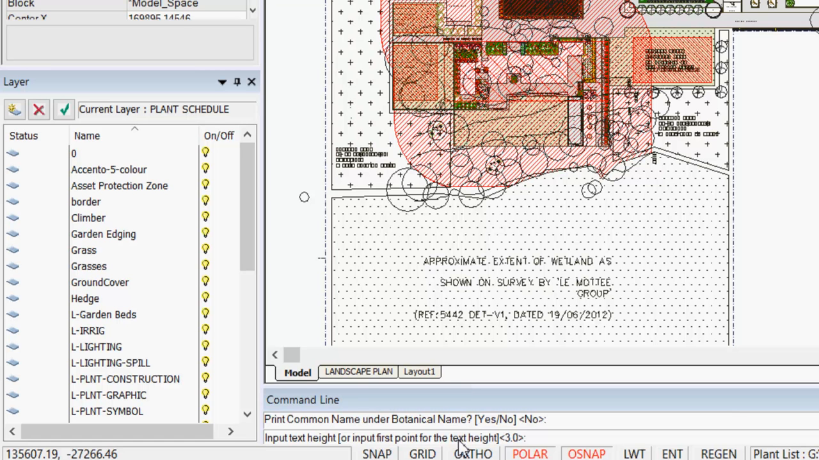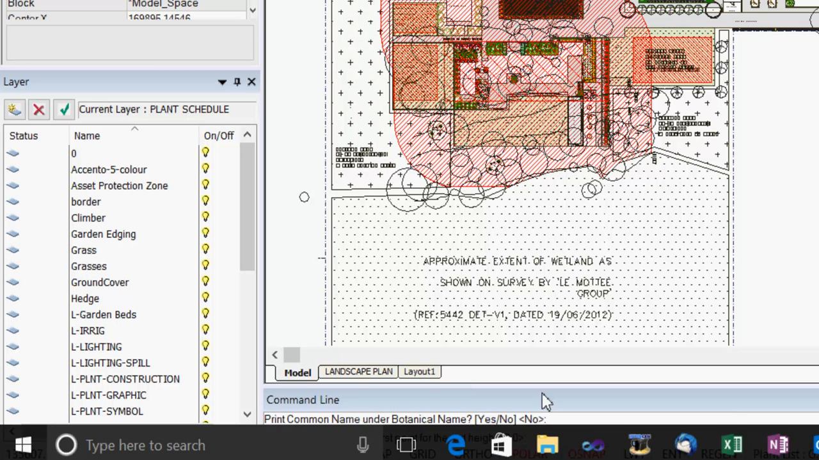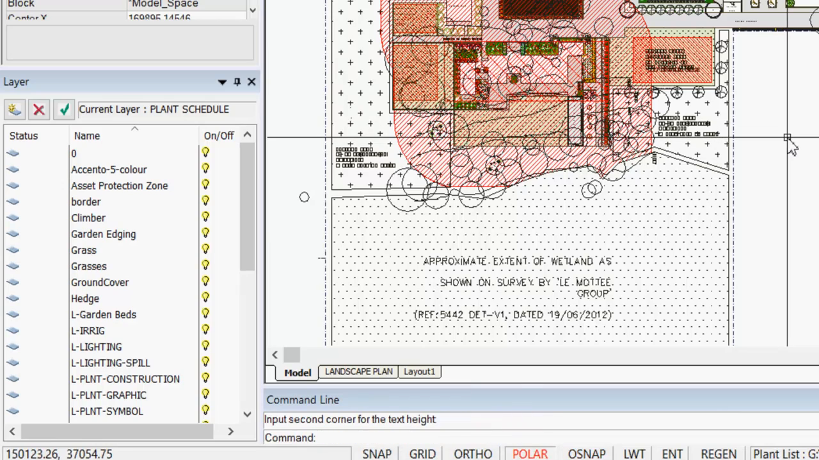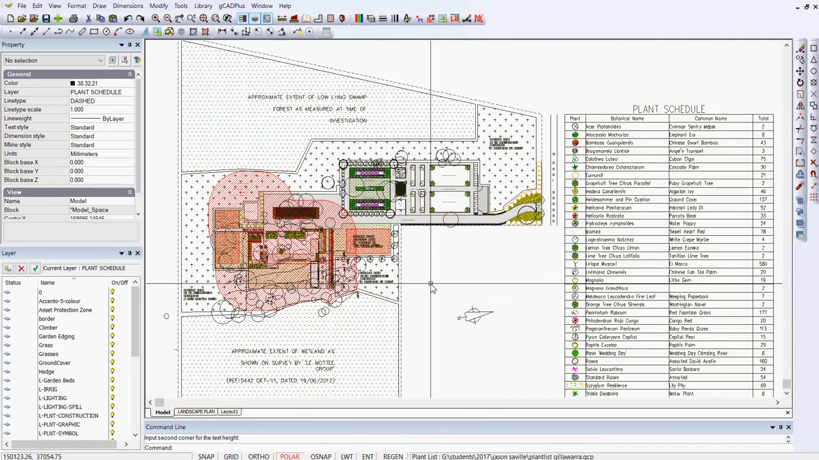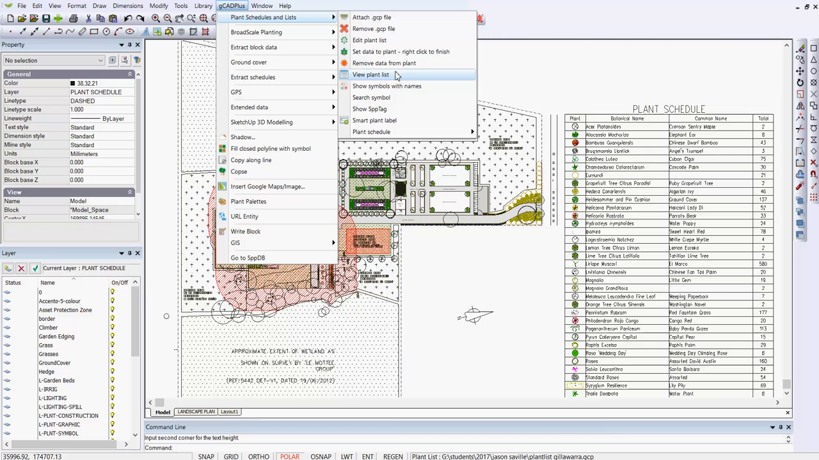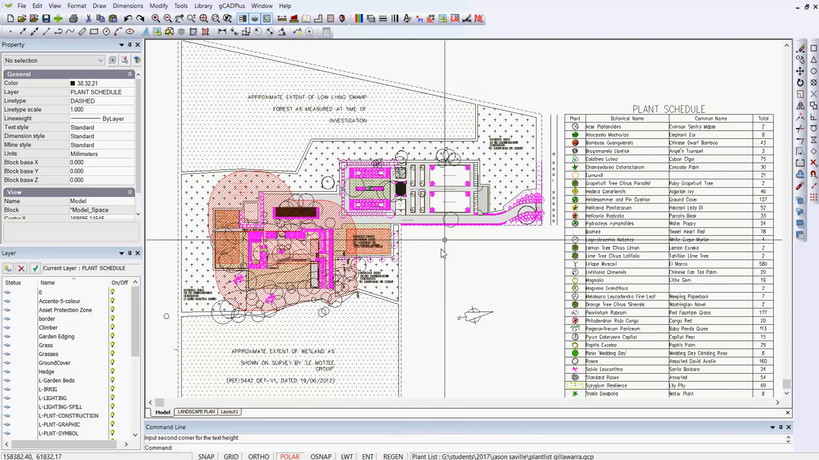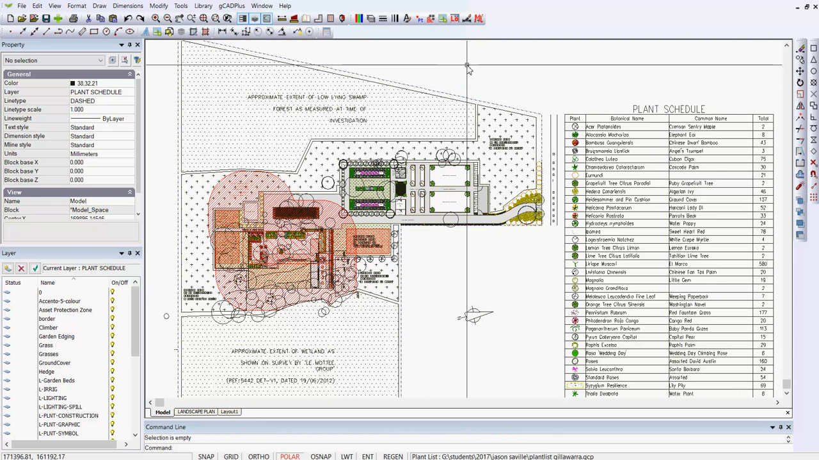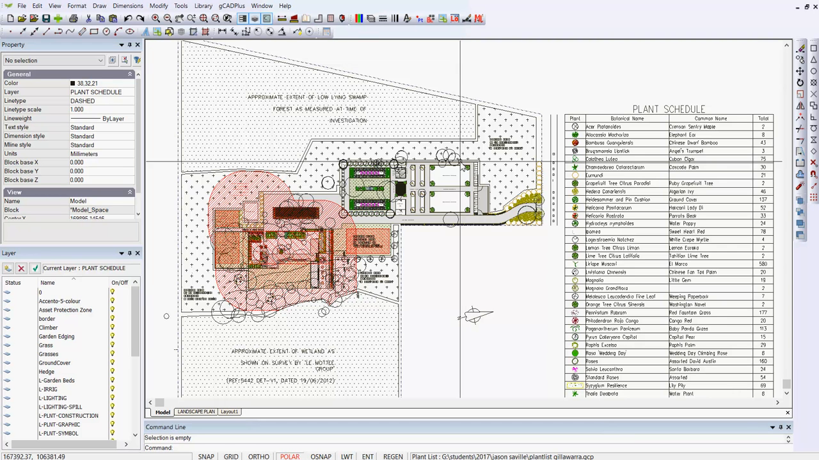So we don't have an option at the moment to put a code in the plant schedule. Well, how best to cope with that? There's an option. Firstly, we'll come in here and say show symbols with names, so you can see that all the symbols that are in there have been tagged with a name.